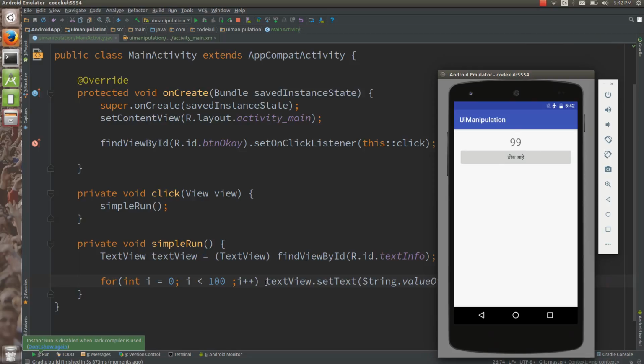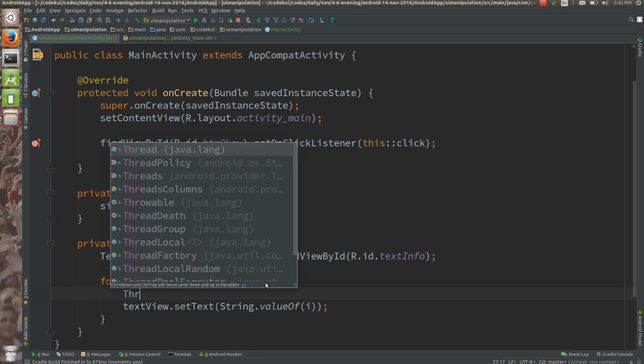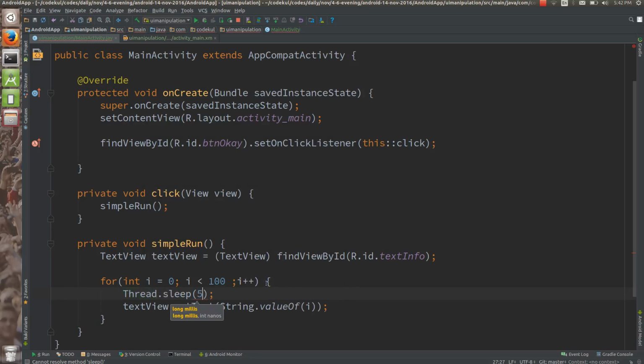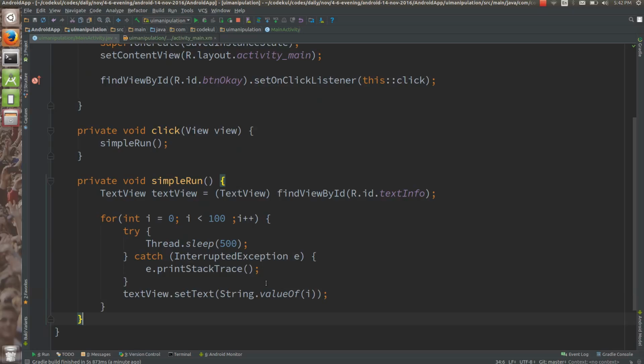This means you are expecting some delay over here. We know that in Java, delays can be created by stopping the thread for some time by calling Thread.sleep for half a second. Then surround it with try catch InterruptedException, like this. Now it is expected to give the output from 0, 1, 2, 3, 4 till 100, right?